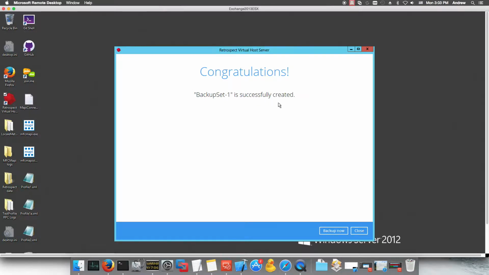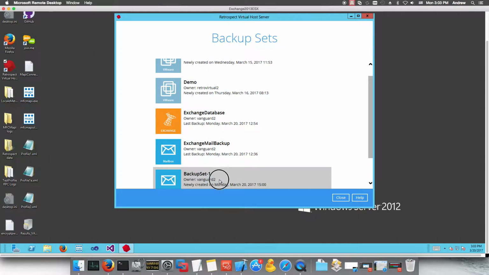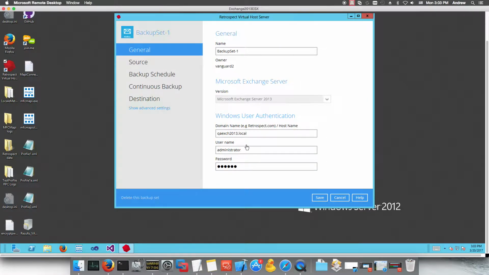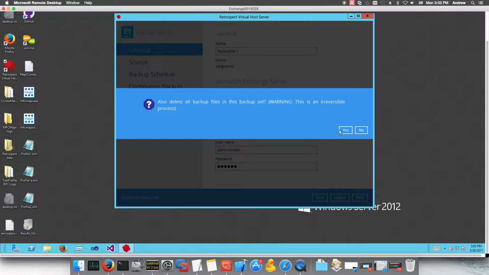Once you give the credentials for that user, you click next, and the backup set creation is successful, and you can back up now, or you can let it run on its scheduled time. I will go ahead and delete this backup set since I already have one created.